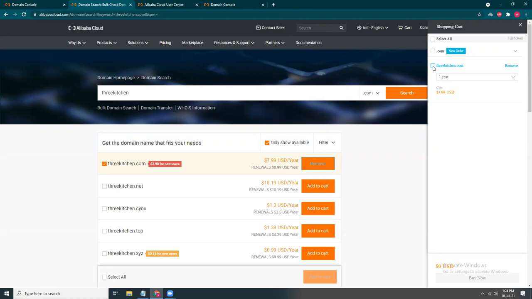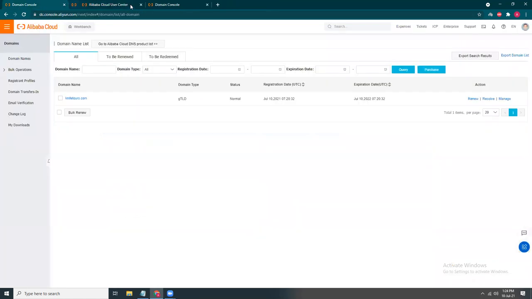I will probably purchase the domain from some other sources. Let's see. I think Namecheap is also running some campaigns, $5.90. That's awesome. So I will buy a domain from Namecheap as well. So that being said, I think this is my experience using Alibaba Cloud for purchasing domain names. And this domain is now mine.